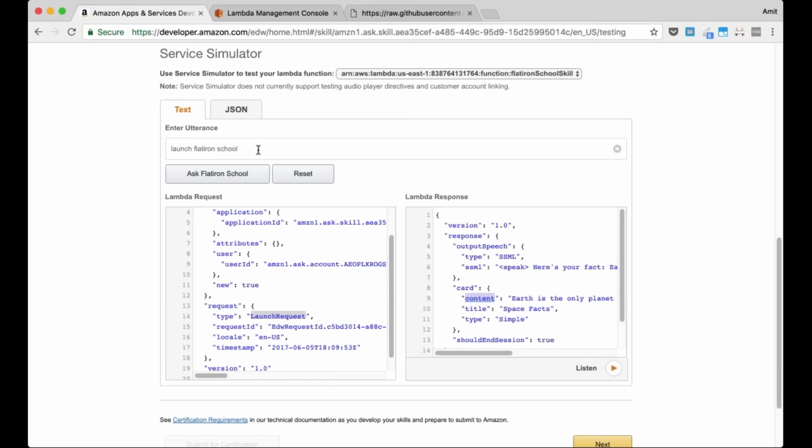Let's try one more. Alexa, ask Flatiron School for another fact. Here's your fact. A total solar eclipse can happen once every 1 to 2 years. This makes them a rare event. All right, so we got some facts coming back.